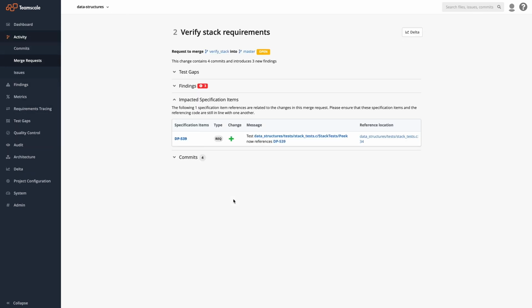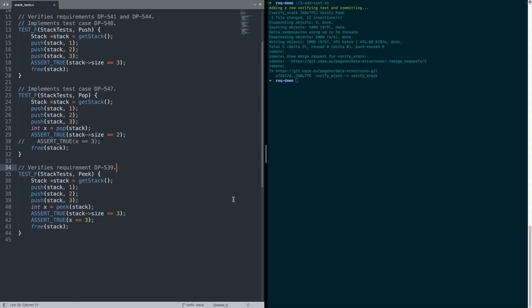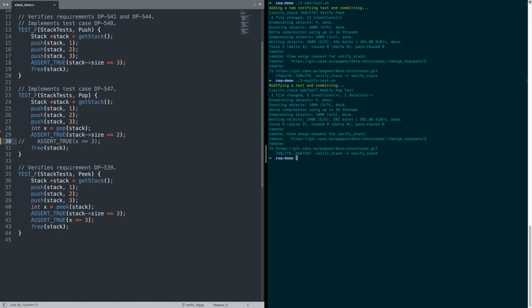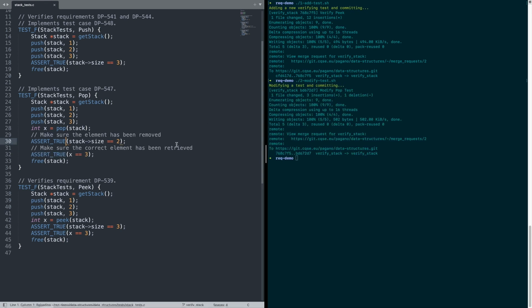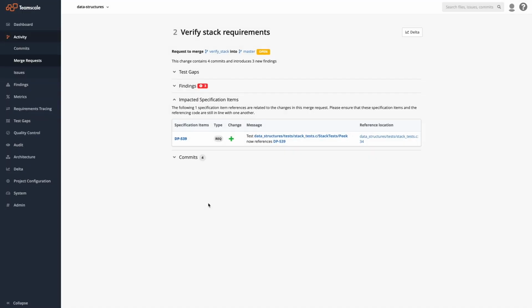Now let's look at what happens when we modify existing code. To that end, we go back to our test file and modify the pop test. Right now, an assertion is commented out, so let's fix that. Again, we use a script to make that modification and commit and push the changes. As you can see, we now have two assertions and an explaining comment. Let's look at what happens to the merge request view in Teamscale.